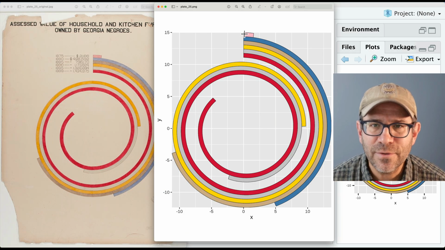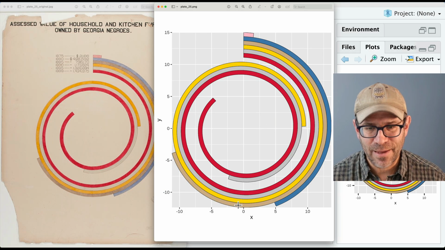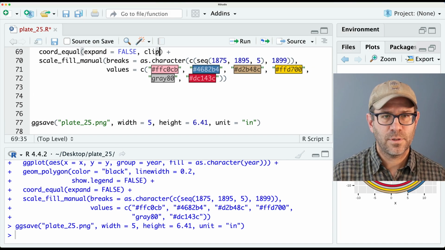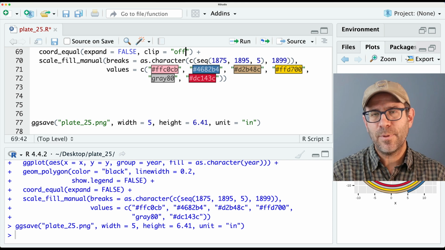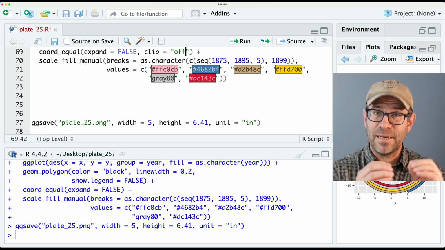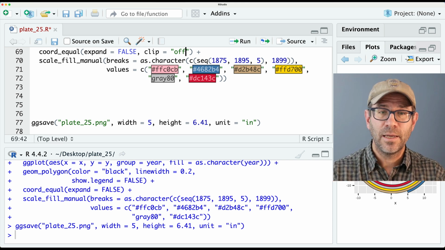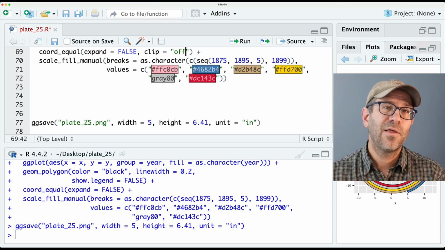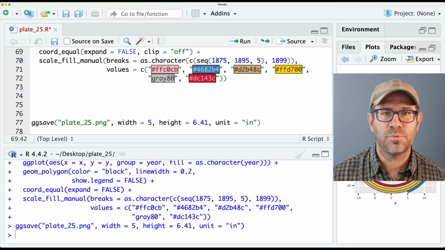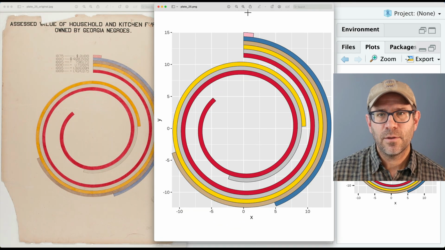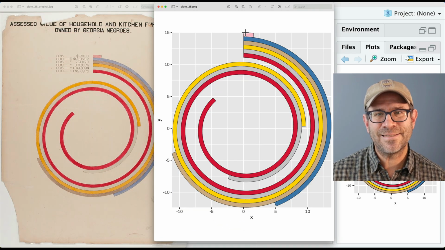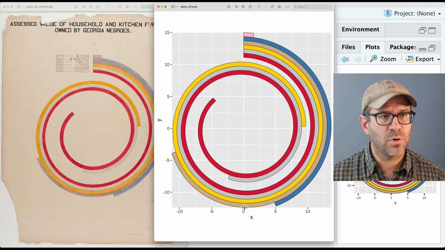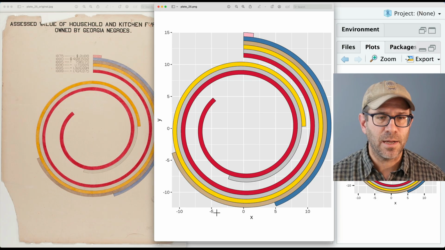So I'm noticing a little bit of clipping up at the top and at the bottom. So let's go ahead and also turn off the clipping. We can do that with clip equals off. Again, clipping is what happens when data falls outside of the plotting window. It will automatically remove that data. If we say clip equals off, then it will show the data that falls outside of the plotting window. And so now we can see the black line right at 0 on the top edge for the 1875 data and for this brown 1885 data at the bottom.